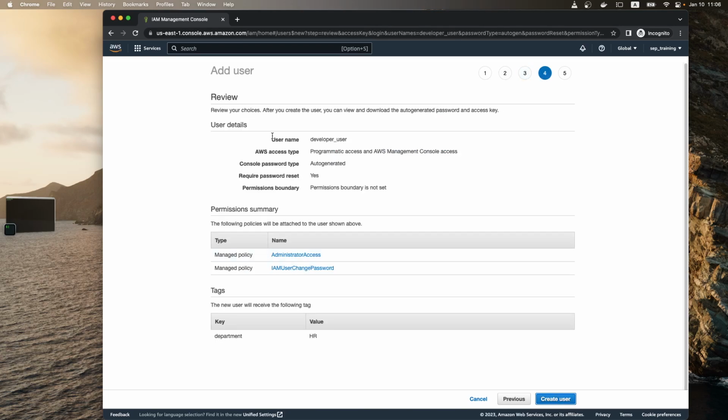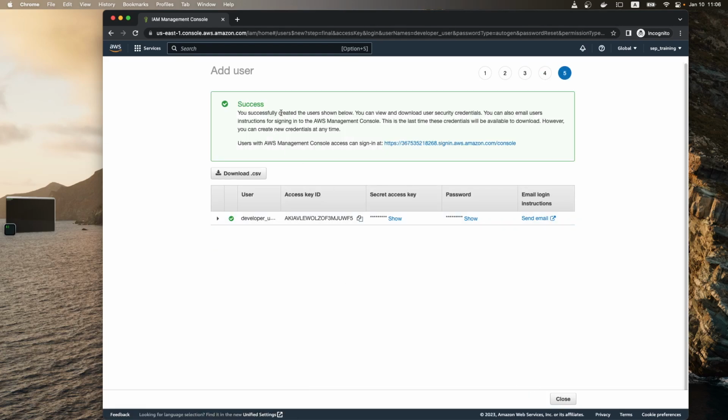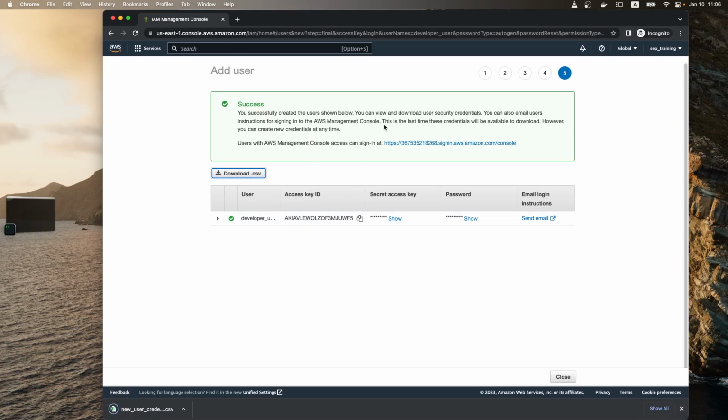All right, so next is to just review. Everything looks good, and we have the policies, and then create the user. Then the new user will be created, and just to keep in mind, download this first of all, because this is the last time you will be able to download it. It means that if I go back, no longer will I see this key and the password. Those will be gone.